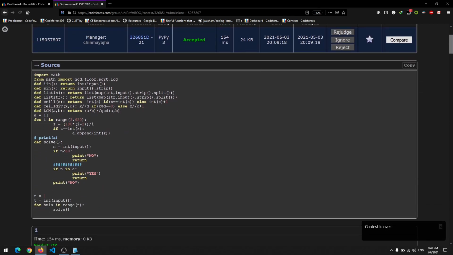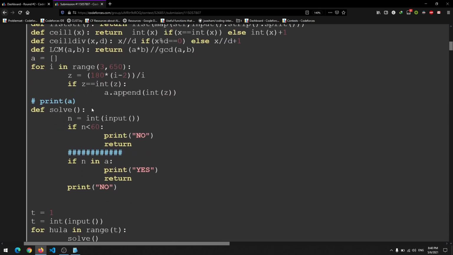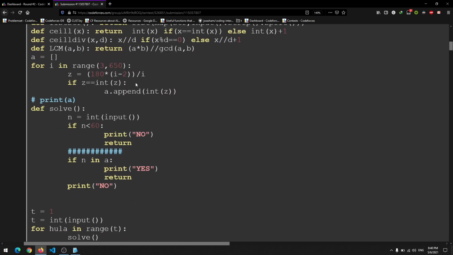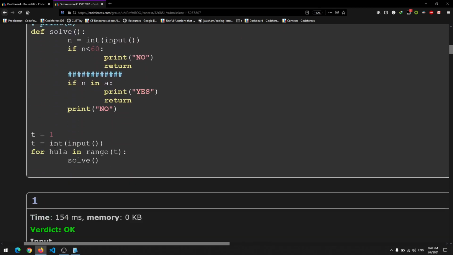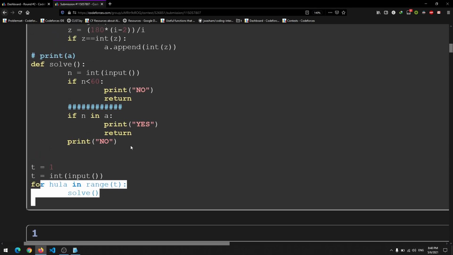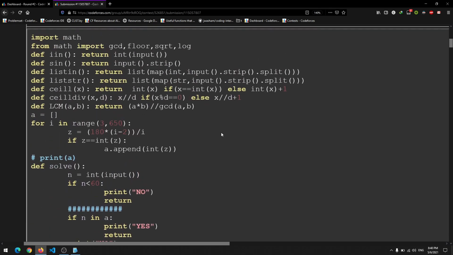Actually, I coded this in Python because I'm not familiar with int to float conversions and all. So let's see. If n is less than 60, we just print no. This is the test case input, and you construct the array right here. So z is equal to 180 into i minus 2 by i. For 650, I actually tried some random numbers, 650, 700 and all. So all of them reached 179 degrees.